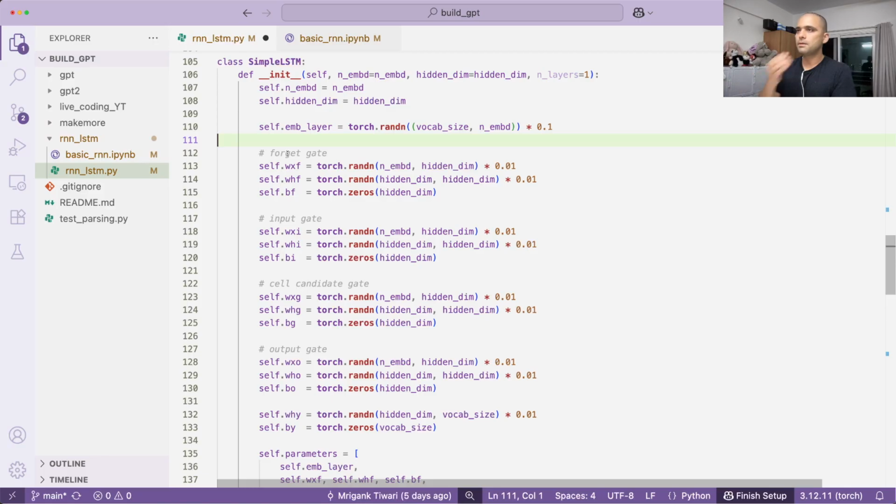So there are multiple operations. We have initialized an embedding layer, which takes in a lookup table of vocab size by n embed. So all the tokens are encoded into an n embed size dimensionality. Then the main operations of the LSTM are happening here. We have weights for forget gate, weights for input gate, cell candidate gate, output gate. So these four are the weights.